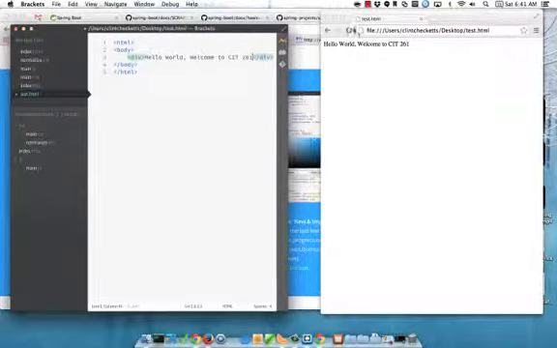So let's do that one more time just to call it out. So notice I'm deleting stuff, and every time I hit save, the other page just updates. And that's going to be great for doing development. Okay, so that's why you want to get Brackets.